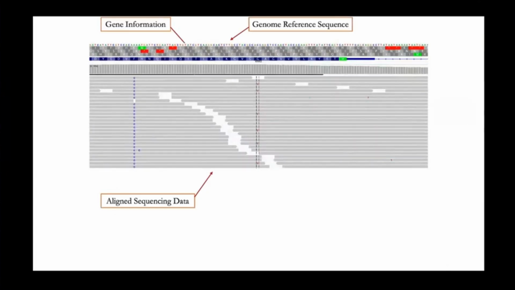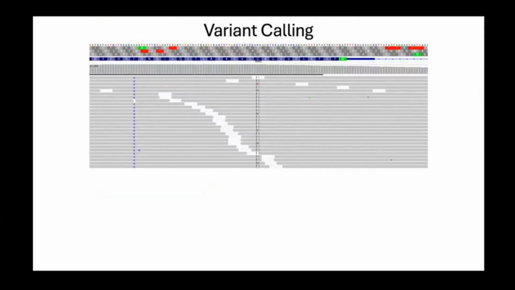So here you can see an IGV window, and we've loaded in all of our aligned hybrid capture data into it. And now we're just going to do variant calling. So this is a stepwise procedure where we're going to go base by base, one at a time. And for each base position, we're going to add up all the variant signal that we see by looking at one read at a time and tabulating the results.